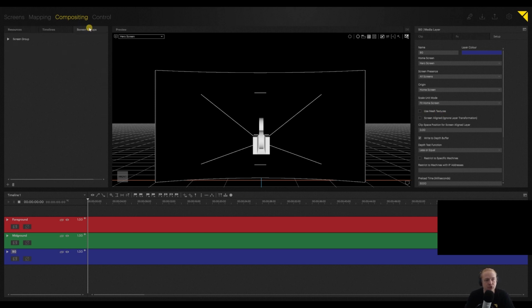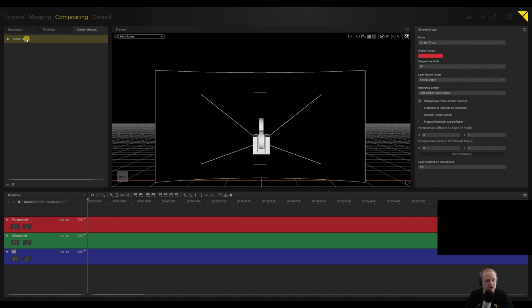Let's go to our screen groups next and click on our screen group here. We could rename this if we wanted, but we've only got the one screen, so we'll leave it for now. And I could change this perspective mode. This perspective mode is really what's going to allow us to gain that parallax effect that we want when we're doing these 2.5D workflows. So let's change this perspective mode to 3D. And then look at this parameter here, perspectives follow screen positions. We want to uncheck that because we want our perspectives to follow the camera position, not the screen's positions.